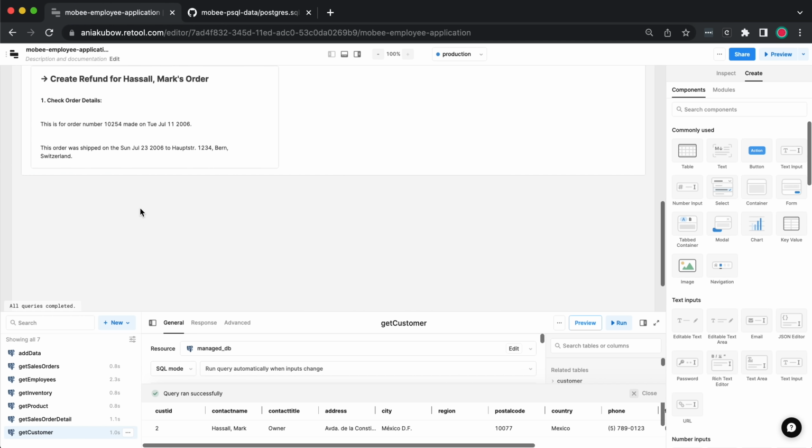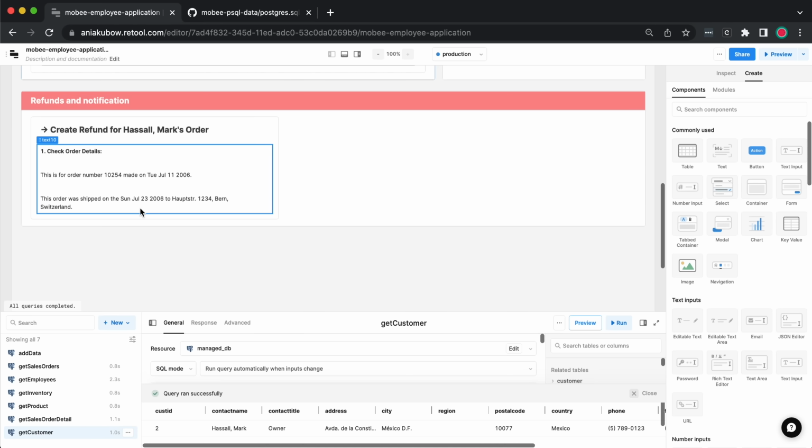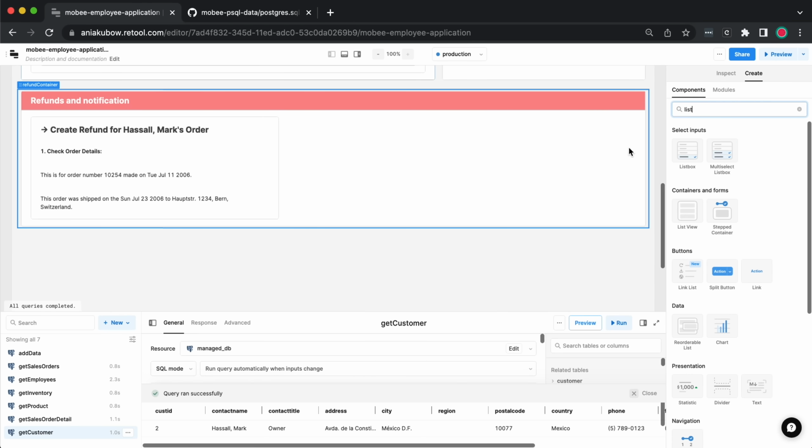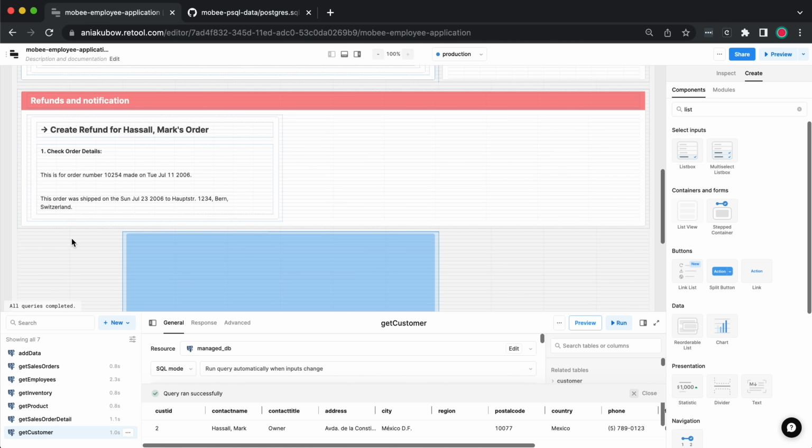The next thing I want to do is actually show the items associated with the order again, just in a smaller way. So once again, we're going to use the list view. So let's just drag and drop that in here.